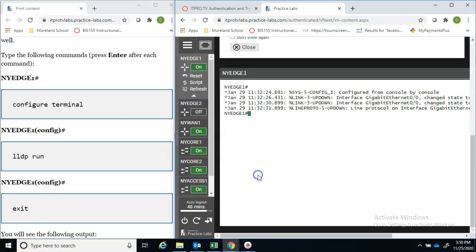And so now I got NY Edge 1 up. I'm gonna configure terminal, LLDP run, and exit.